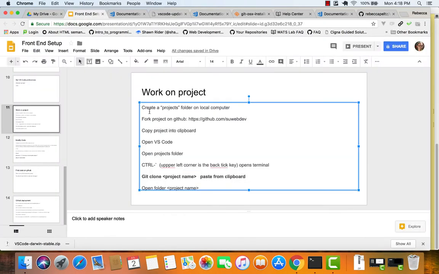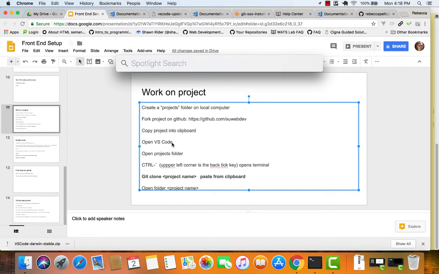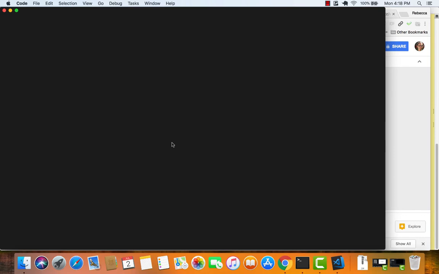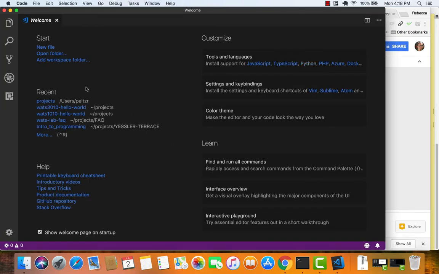All right, so looking back at the instructions, we have created our projects folder, forked our project from SU Web Dev, and now copied a link to the address of that project in the clipboard. So the next step is to open VS Code and the projects folder. I am going to use the Spotlight on the Mac. If I were on Windows, I would press the Windows button and type in the word code. And this is to run our VS Code application.